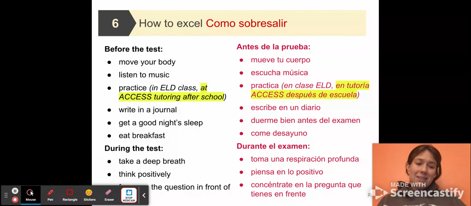So here are some things that I like to tell students. Before the test, it's a good idea to move your body. Also, you can listen to music. These are two ways to get you in the best mood possible so that you're ready to sit for a while and do your best.